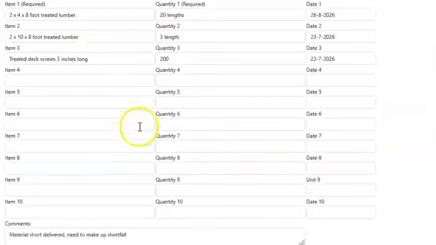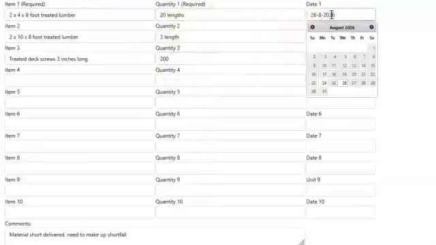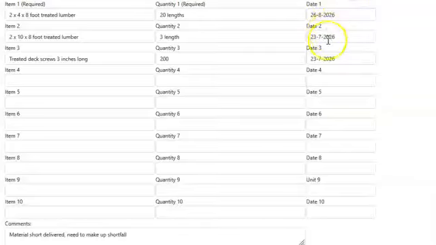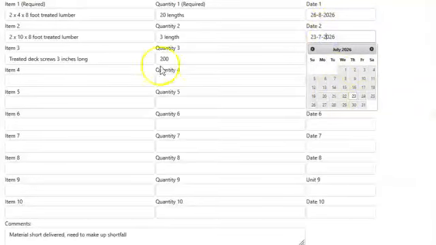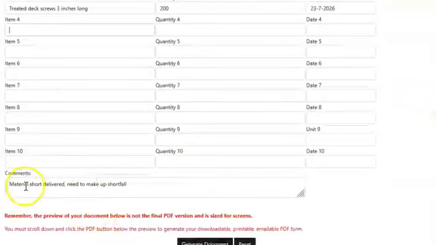Next up is the list of materials, and you've got 10 different materials that you can use here. So I've just got some stuff filled in here, what we need, how much we need. So this is going to be a quantity and a unit of measure, obviously, and then the date that it's required. And this is all independent, so if they only need certain things on a certain date, they can just go and select whatever that date might be and independently change all of those dates. And then you can just fill in as many as you want here. And then at the bottom, comments.